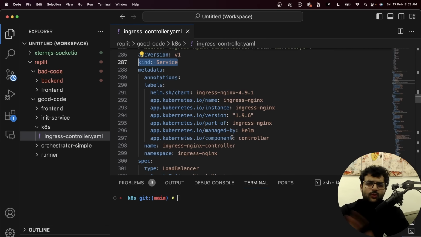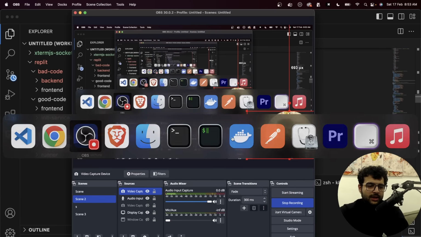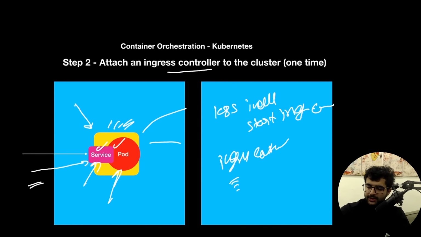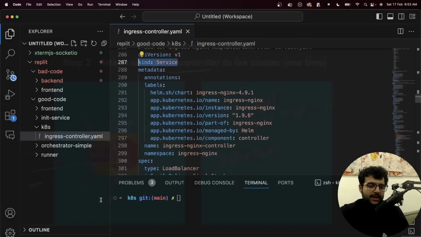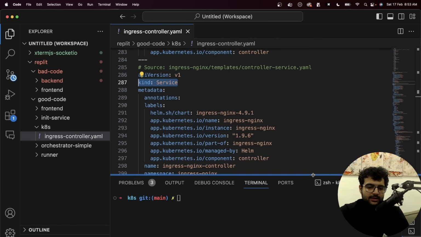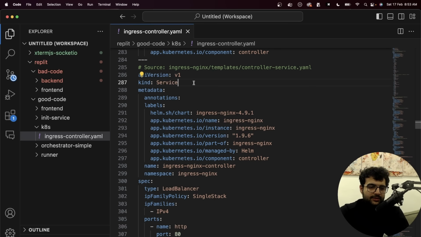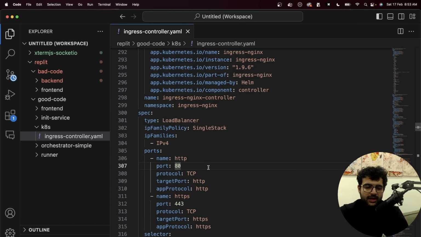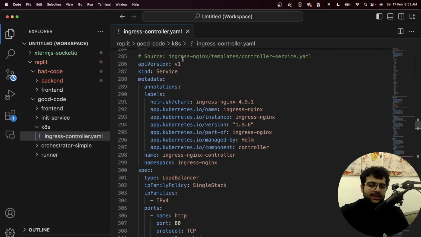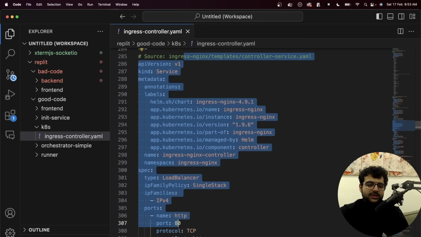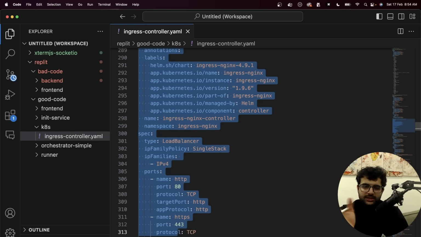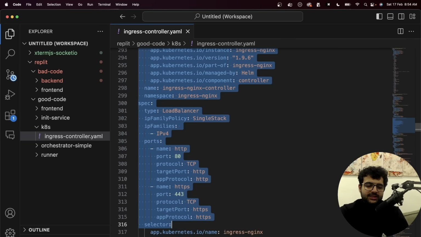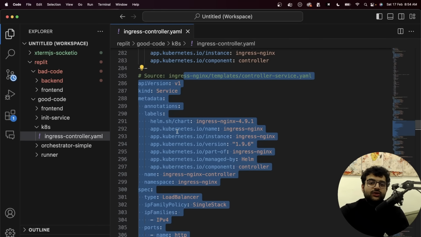What is this service? Most probably, I could be wrong, but most probably it is this service right here. It has been mentioned in a file. Please start this service with this metadata and a bunch of other things. Start it on this port. This is probably it, because as you can see, it's running on port 80 and port 443. So just this much YAML, which basically means this many key value pairs, describes what should start in Kubernetes.